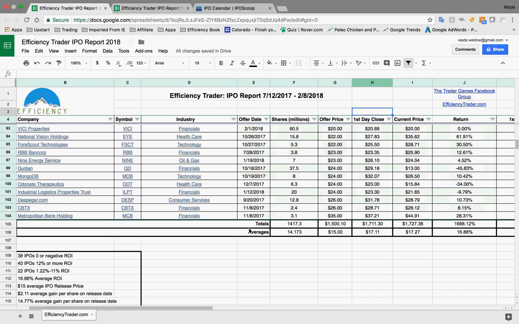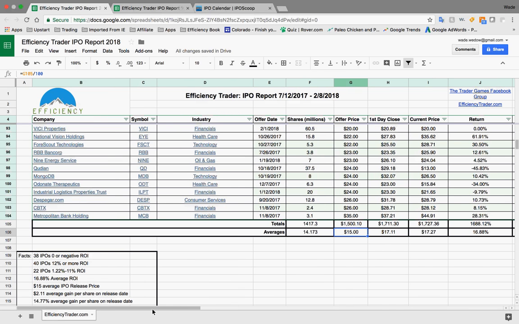The biggest thing at the bottom, I like to do totals and averages. Some of it won't necessarily make sense, like who cares that there's 1,400 million shares released to the market. Obviously, we're going to be looking towards, hey, there's 3.1 million for Metro Bank Holding released on November 8th of 2017. So offer price, those are totals. Again, the average offer price is what we're going to be looking at here, guys.